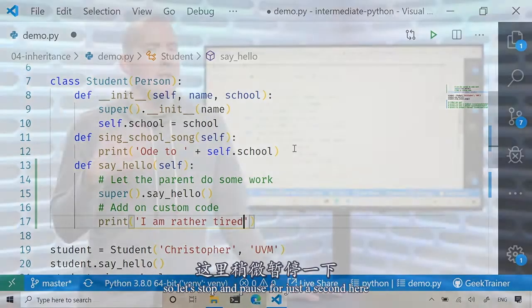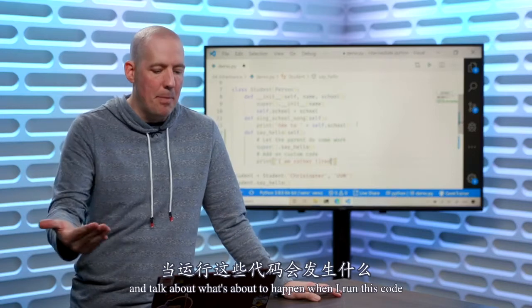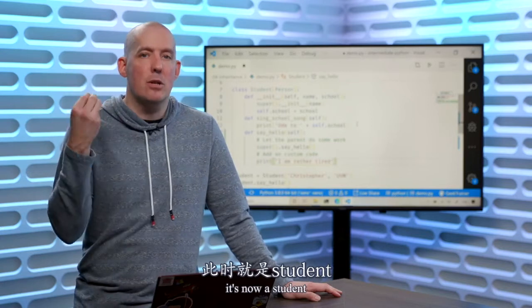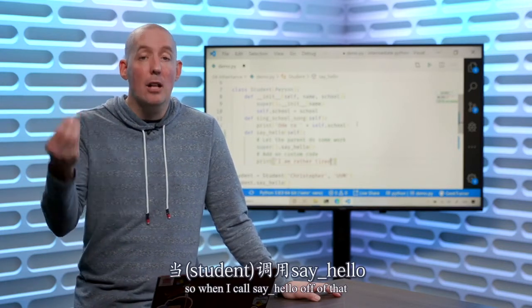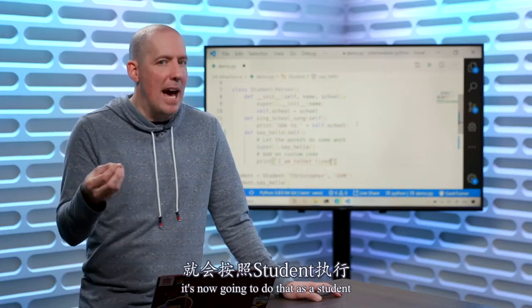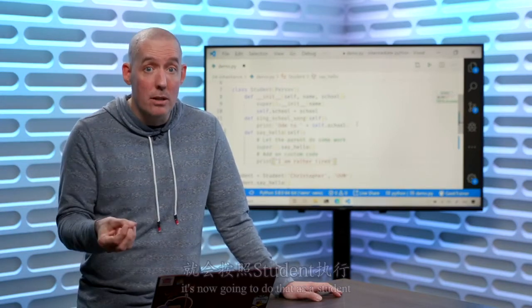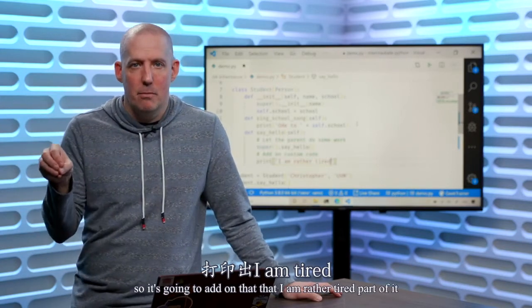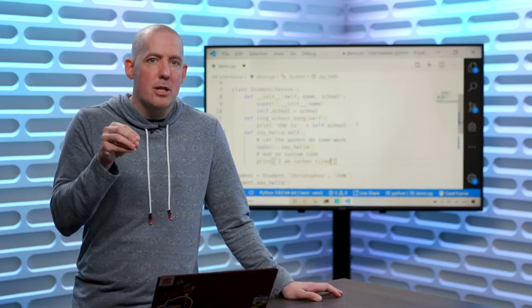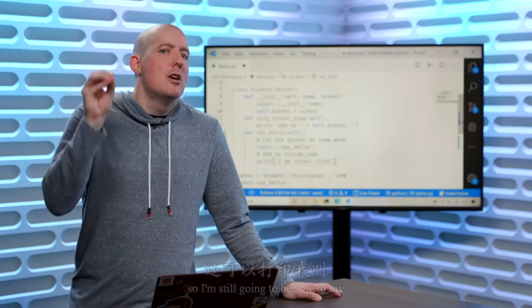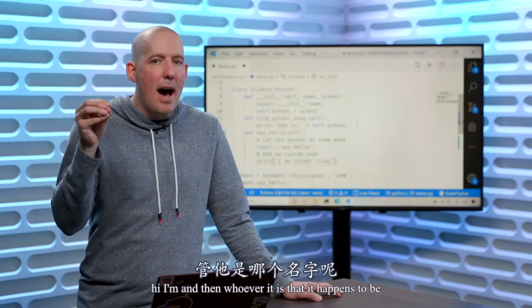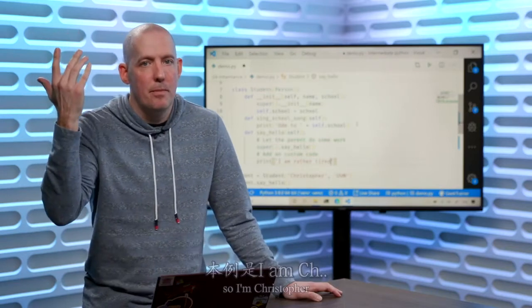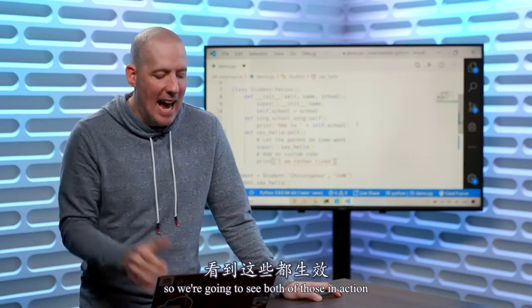So let's stop and pause for just a second here and talk about what's about to happen when I run this code. When I create an instance of student, it's now a student. So when I call say hello off of that, it's now going to do that as a student. So it's going to add on that I am rather tired part of it. But you're also going to notice that I can still call the super. So I'm still going to be able to say, hi, I'm, and then whoever it is that it happens to be. So I'm Christopher. So we're going to see both of those in action.